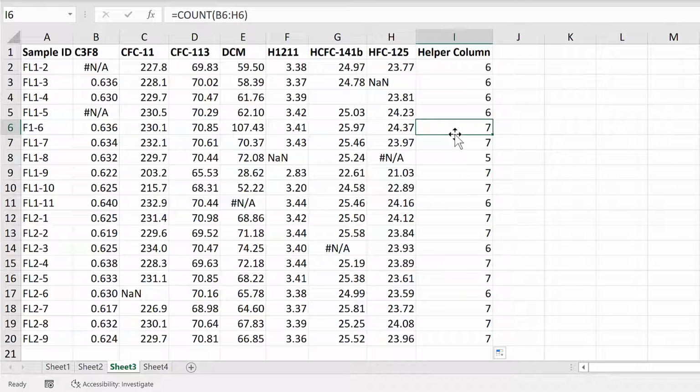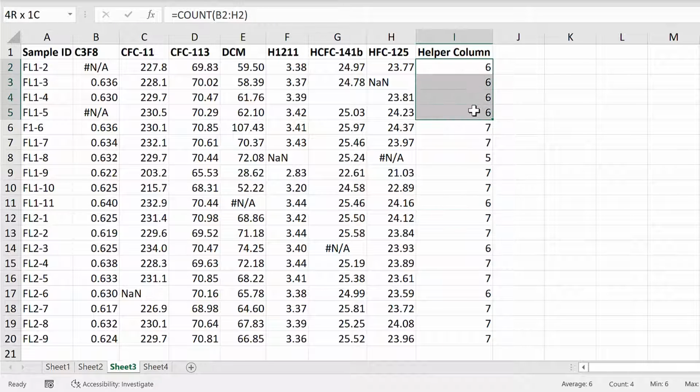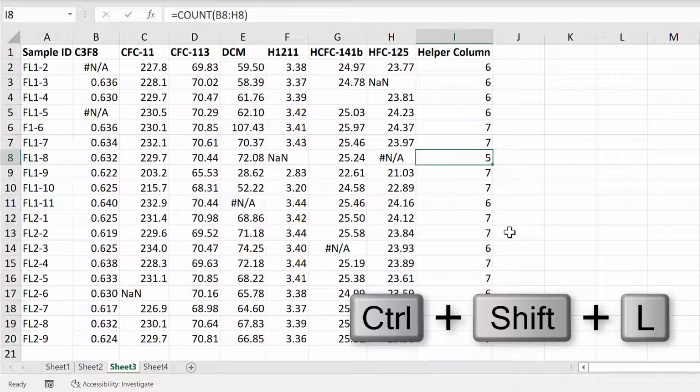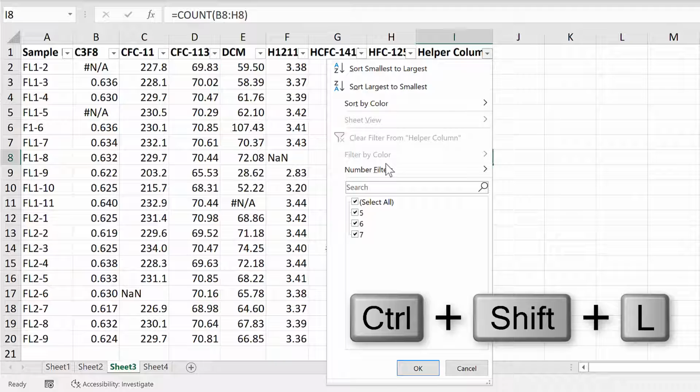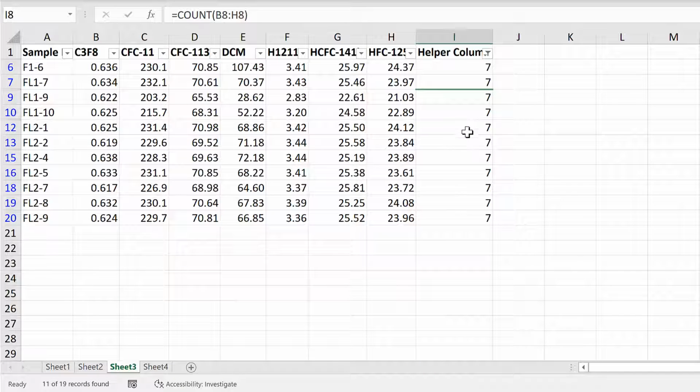And you'll see in a few cases here, I get the number seven. And that is because I have seven columns in my data. And so if there are no missing values, it just counts seven numbers. And then I have a bunch of sixes here and a five for the rows that have missing data. So I can now filter this to show me just the rows that have the number seven and OK.